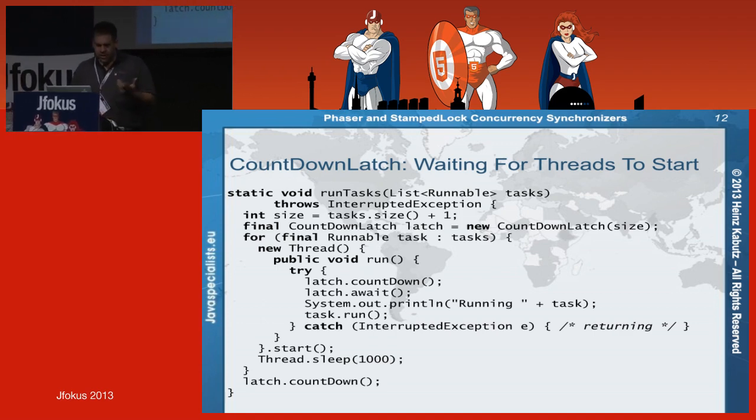Now, this code is a bit ugly. First of all, we have to know up front how many permits we need. We also have to worry about the InterruptedException. And really, the way I've done it here, by just catching it and ignoring it, is not really the most ideal way of doing things. And I have to call 2 methods, countDown and await.